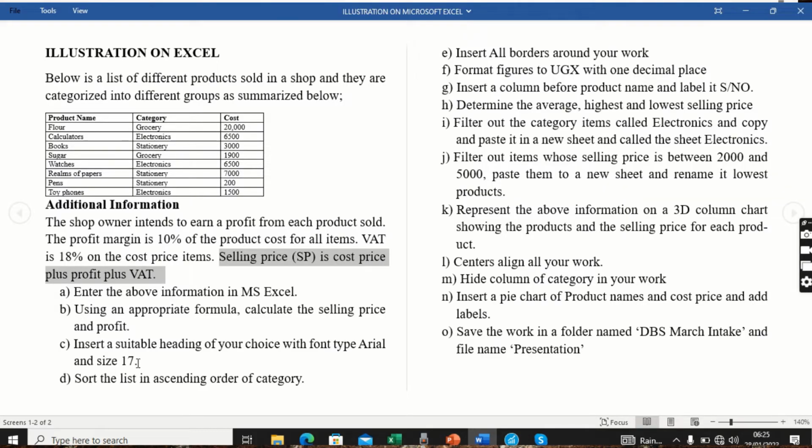Then we shall now come to C part. Under C part, they are telling us to insert a suitable heading of your choice with the font type Arial and size 17. So they are telling us to insert a suitable heading of your choice. Here, you realize there is a difference between a heading and a header. A heading for this case is the title of these items.